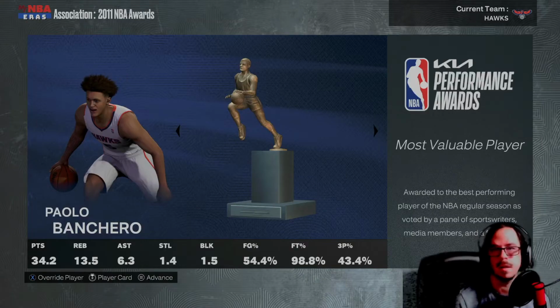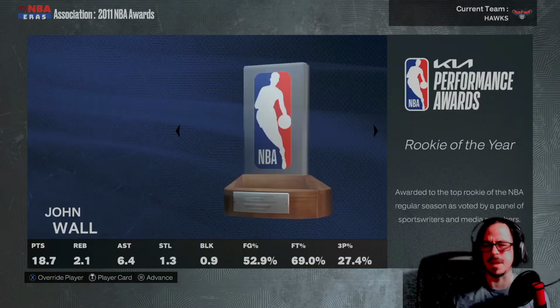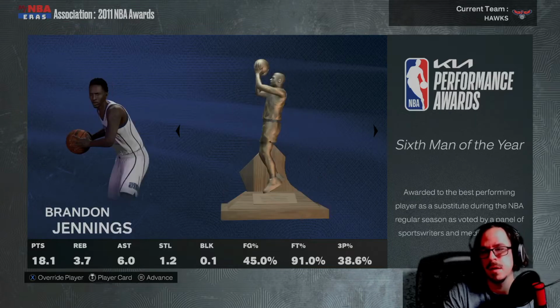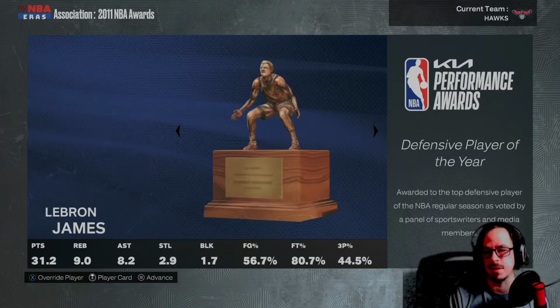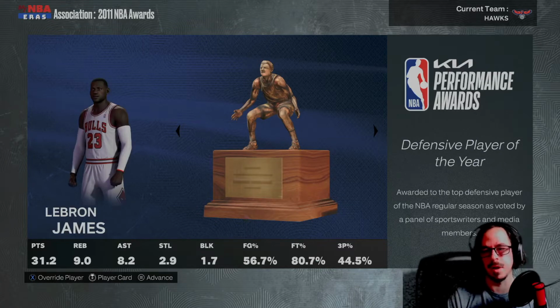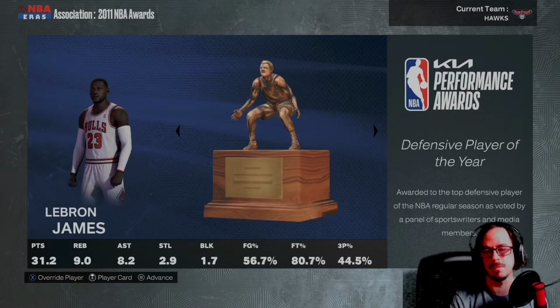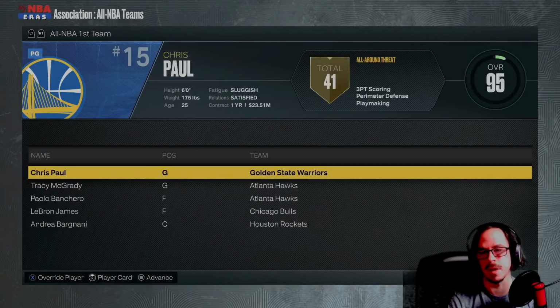All right, another year, another MVP for Paolo. Even though he's in a new era, he's still the best player of all time. John Wall, Rookie of the Year on the Nuggets. Brandon Jennings, Sixth Man of the Year. All right, that's solid. He was one of those guys that had a ton of hype coming into the NBA. LeBron gets another Defensive Player of the Year award. If he's not going to win MVPs, he's going to win DPOYs. Which is funny because he never won a Defensive Player of the Year award in real life. But look at that, 3 steals and almost 2 blocks a game. That's nuts. Kevin Love, Most Improved Player.